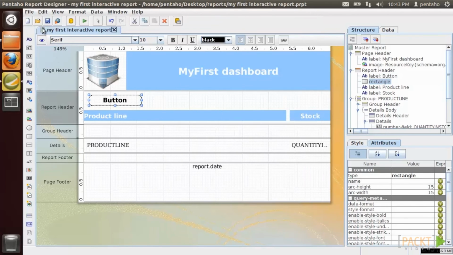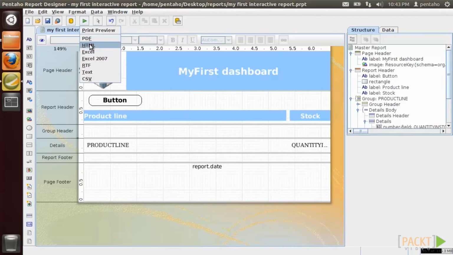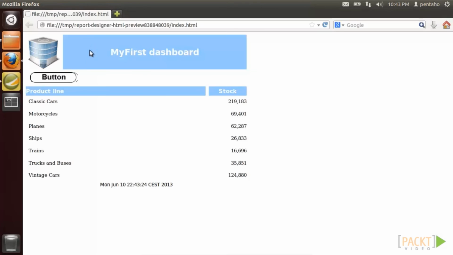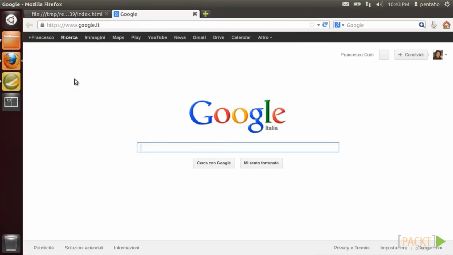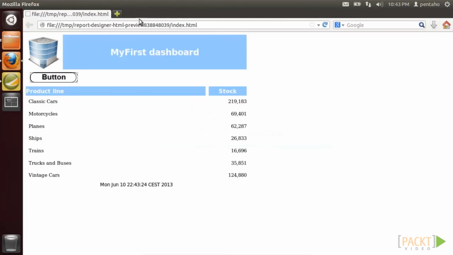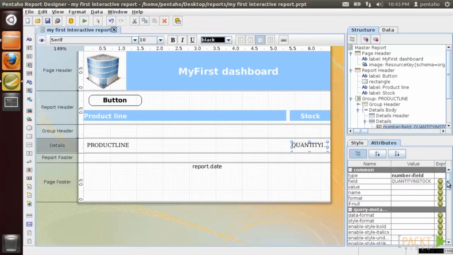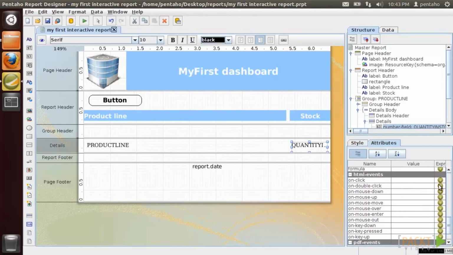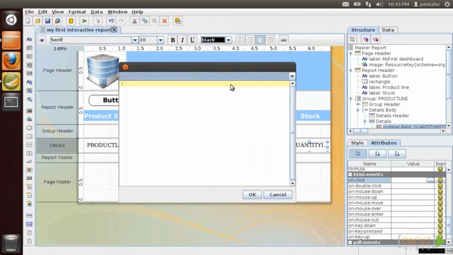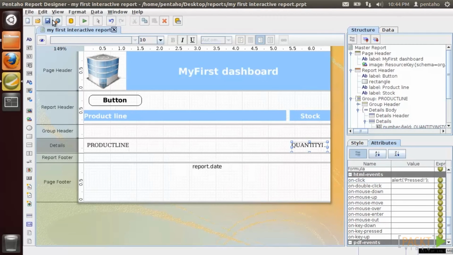In this case, using the HTML preview, we can test the interaction directly in the Pentaho Report Designer using a web browser. Another example of an interactive report is using the JavaScript language. In our case, we would like to invoke a JavaScript function when we click on a product line detail. Let's see the preview.